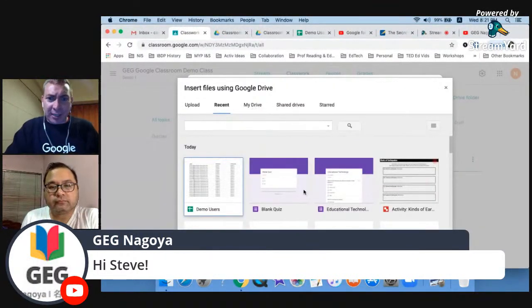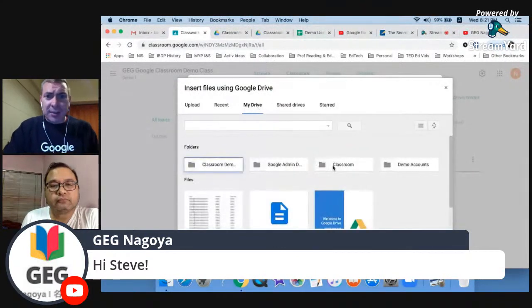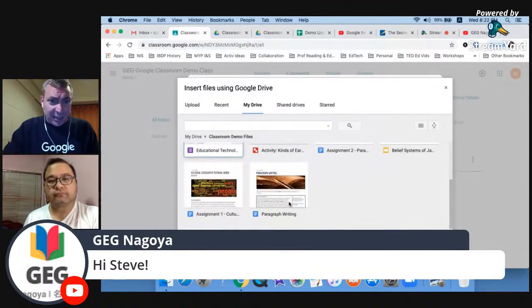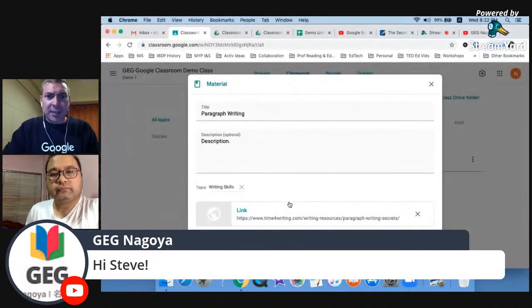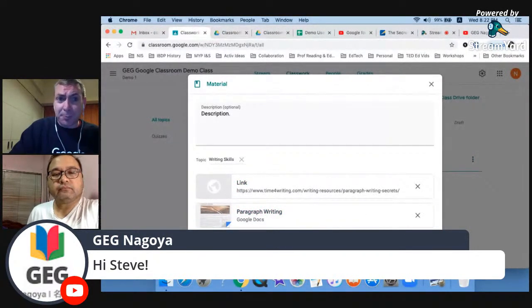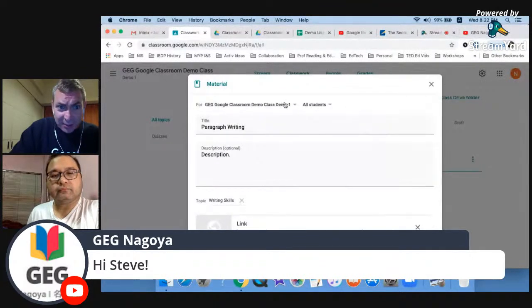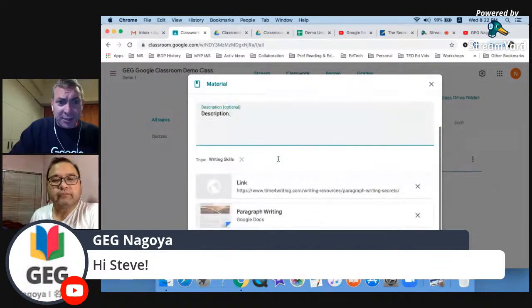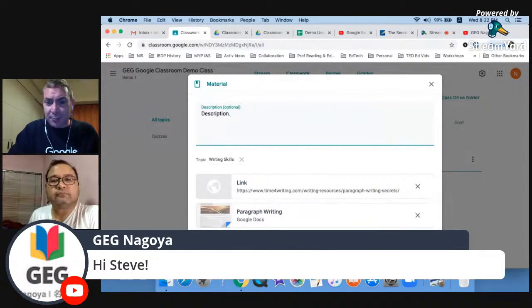So I can even look at my recents, or I can go into my Drive. And this is my folder where I made my demos. And I'm going to click on paragraph writing. And so now I've got this paragraph writing document that you're going to be able to see. So I'm going to just double check everything's there. All students are going to get it. Yay. Paragraph writing, description, writing skills, link, and I'm going to click post.